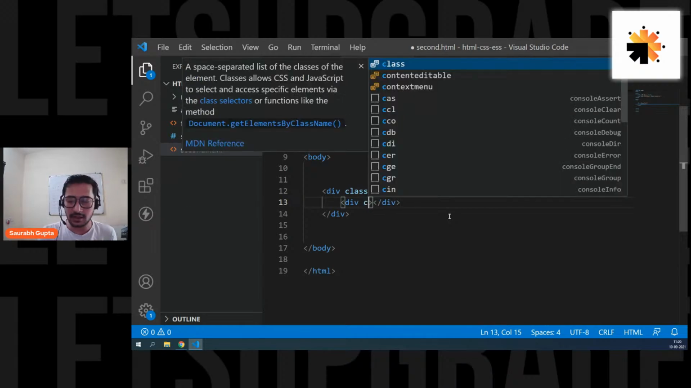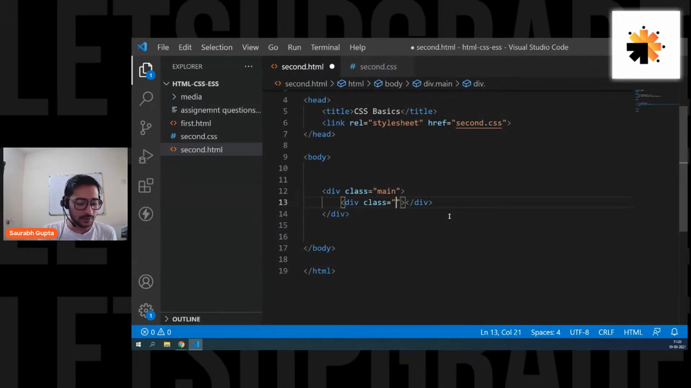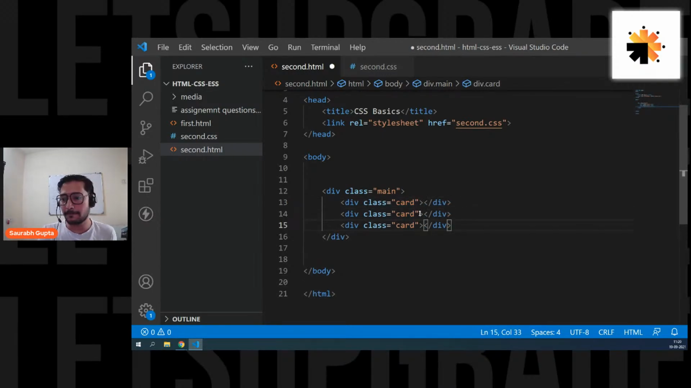Let me give it a class of card. And as we know, we can reuse the class name, so I'm going to copy and paste this, let's say 3 times. Let's give the first one a class of card1, the next one card2, and the next one card3. So I have 3 elements: card1, card2, and card3.